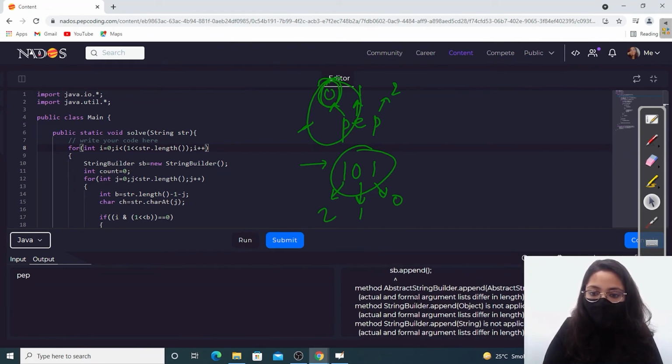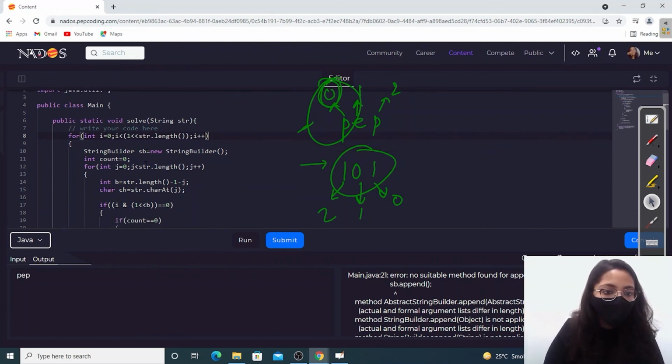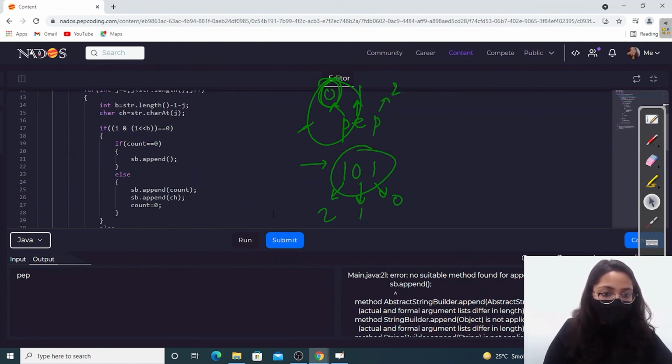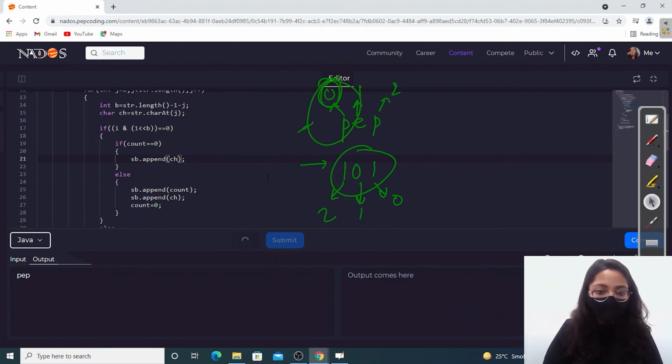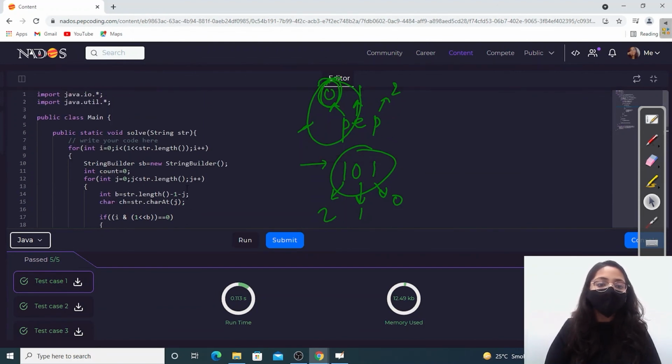And there is no suitable method found for append. Okay. Have I not created the string builder? Okay, so see, over here we needed ch. Now it is correct. Okay, now we'll submit this. And we have passed the test cases.